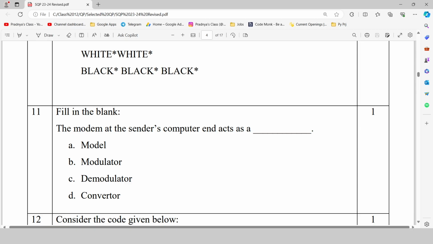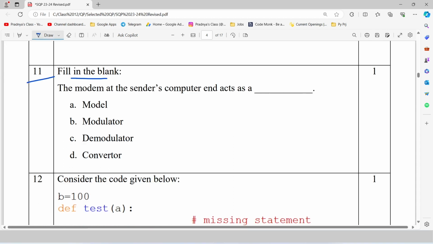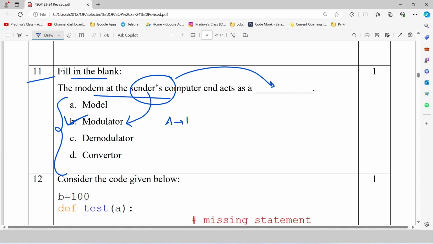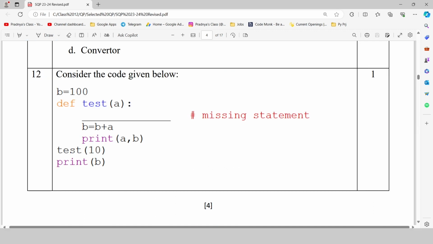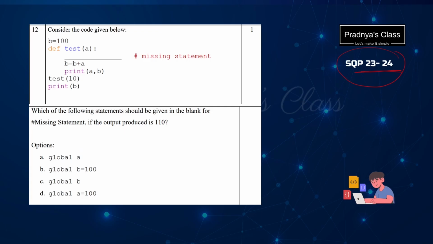Question number 11 is in the form of fill in the blank. The modem at the sender's end acts as a blank. From the given 4 options, option B is the correct one. At the sender's end, it acts as a modulator where digital signals are converted to analog. Let's read the 12th question. Read the question carefully.